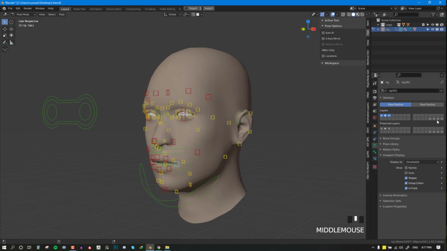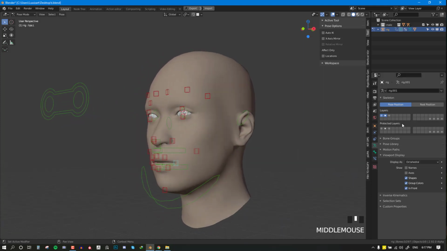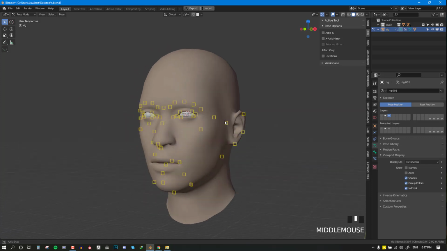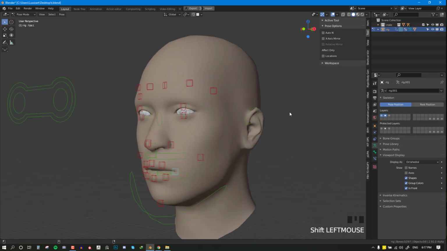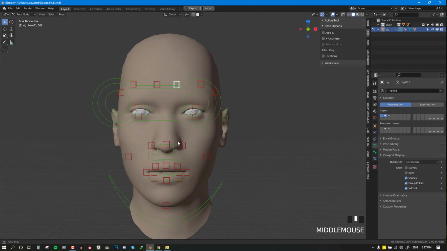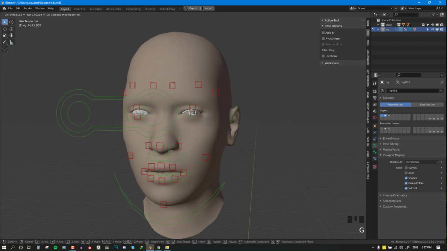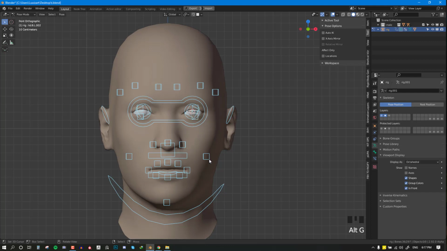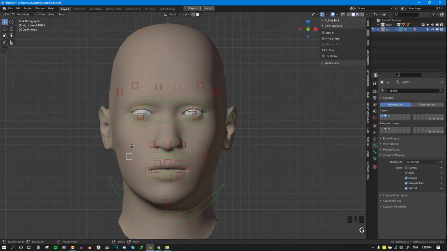Once you have that checked, we don't need to display all the individual bones, but we can display this one and this one, because this is the little tweaker bones layer. But for the main controllers, you can get most things done with these particular bones. Yeah, so as you can see, everything is working.